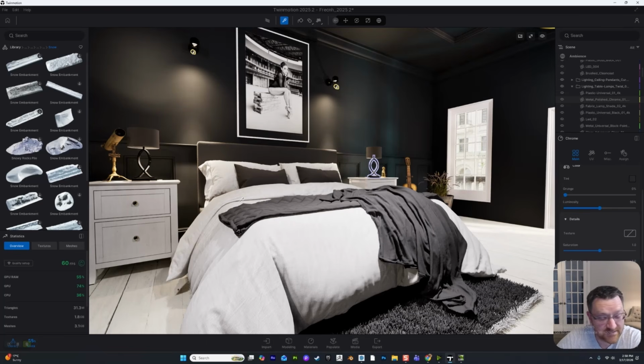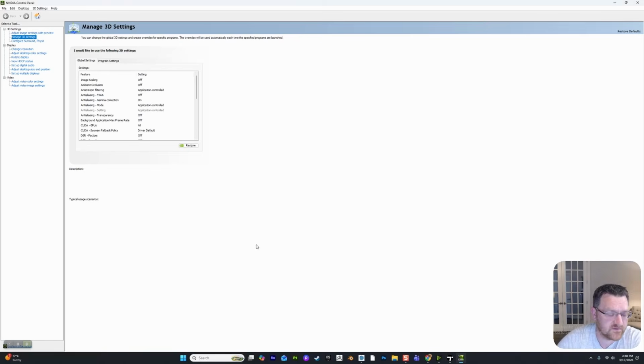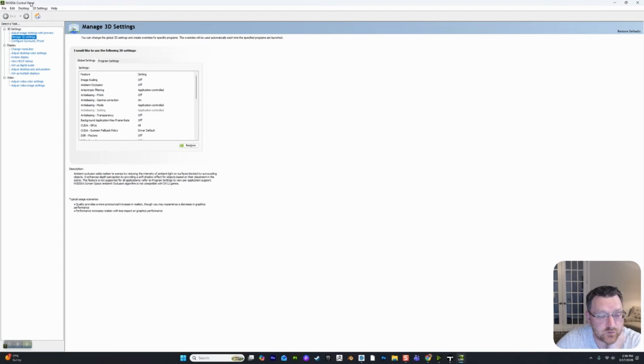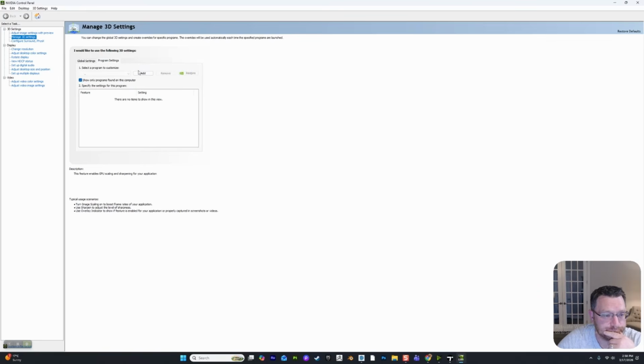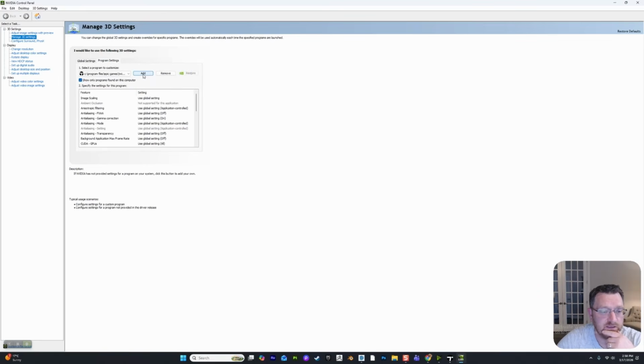Well, we actually need to cap the amount of resources that Twinmotion can use. More specifically, capping the frames per second. In order to do this, you'll need to use the NVIDIA Control Panel. You might be able to use the cooler, shinier NVIDIA app, but this is a pretty safe way to do it. What we need to do is go to Program Settings, and then click Add, and you'll want to find, for example, here it's C Program Files, Epic Games, Twinmotion. Mileage may vary, it might depend a little bit on where you've stored this. And all you do then is click on the executable file.